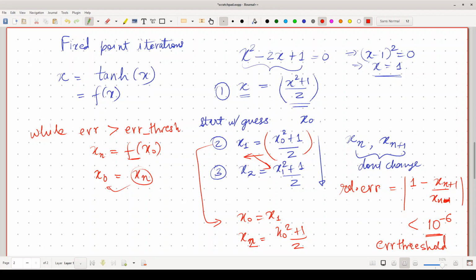But the moment I do this, x naught has the value of xn and xn also has the value of xn. So I cannot calculate the relative error like this. Relative error cannot be 1 minus x naught upon xn or vice versa. Let us write it xn upon x naught. I cannot do this because xn and x naught both have the same value, both are equal, so this simply becomes 0. So instead I have to store x naught somewhere, right?